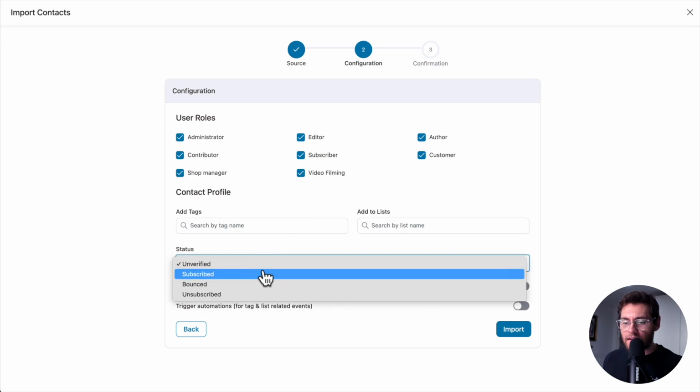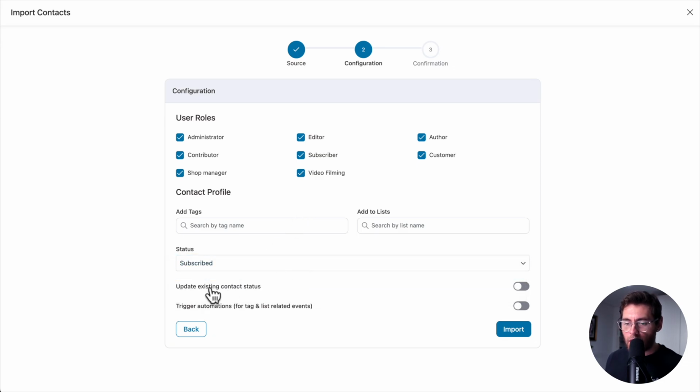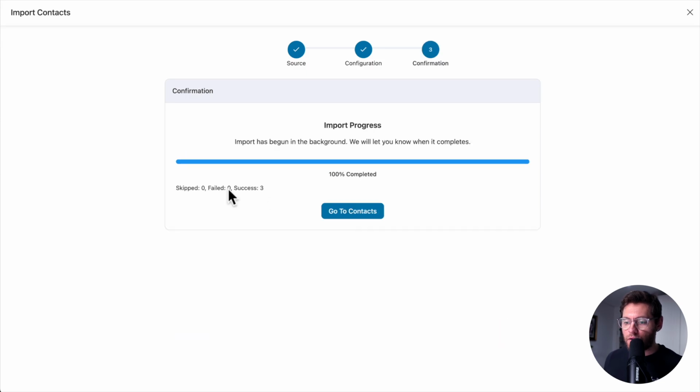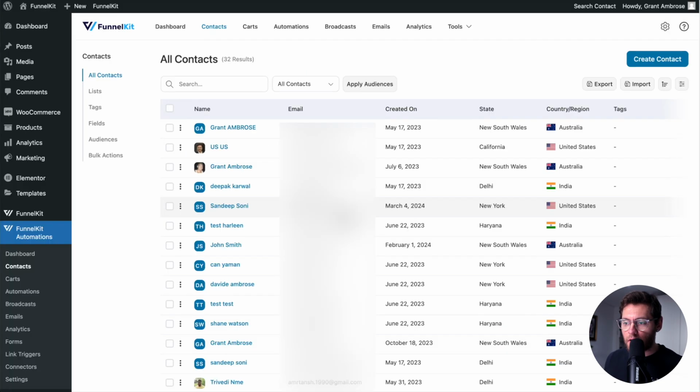I'm going to set their status to subscribed, but for updating existing contact status, I'll leave that disabled, because if we previously imported any of these users in our CSV file import, I want to respect that status that they had in our CRM. Let's go ahead and click import. Three users were added, and I'll click to go to contacts.